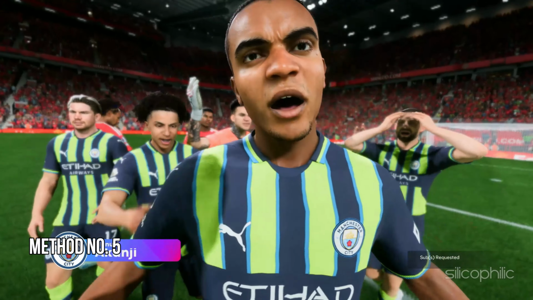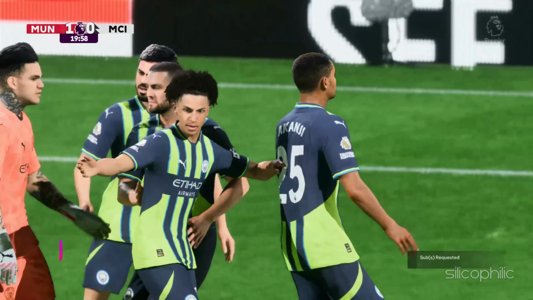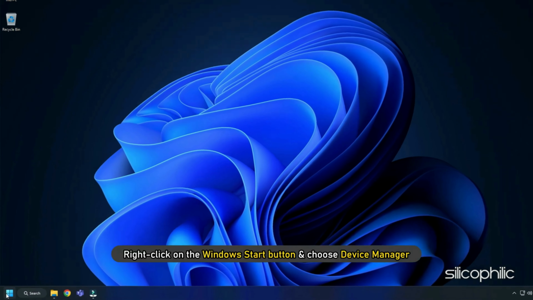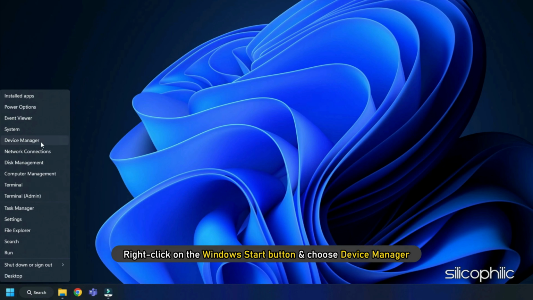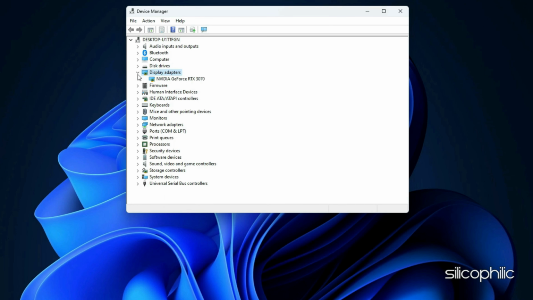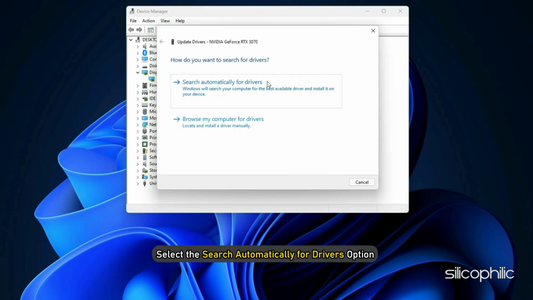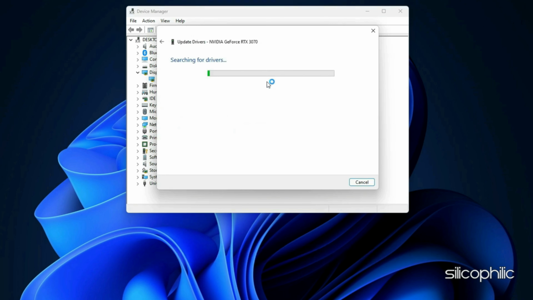Method 5. Troubleshoot the graphics drivers. The next thing you should do is troubleshoot your graphics drivers. Right-click on the Windows search button and choose Device Manager. Go to the Display Adapters section and expand it. Right-click on your graphics driver and choose Update Driver option. From the next window, select the Search Automatically for Drivers option. Follow the on-screen instructions to download and install the latest driver.